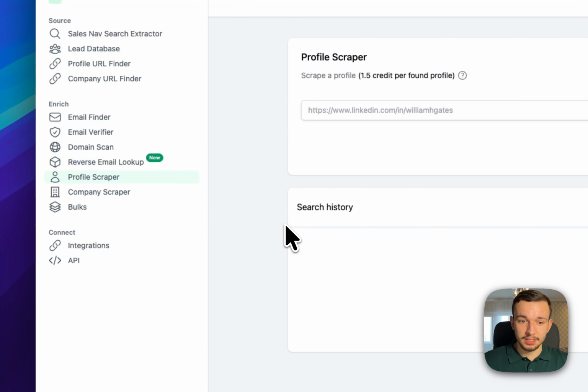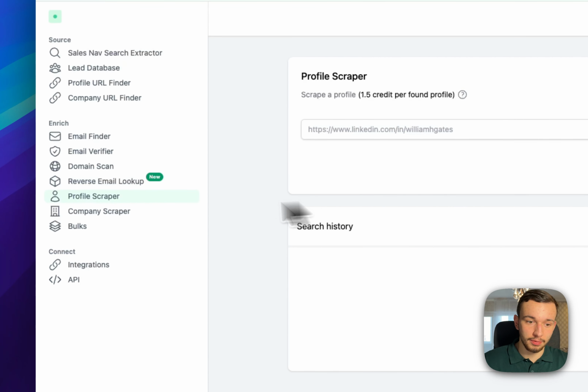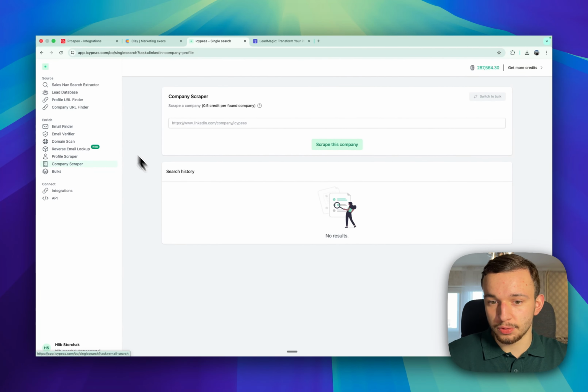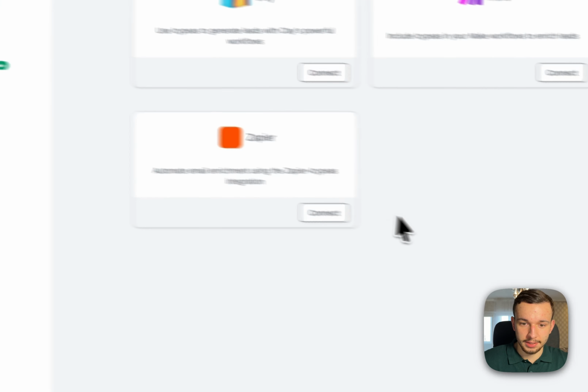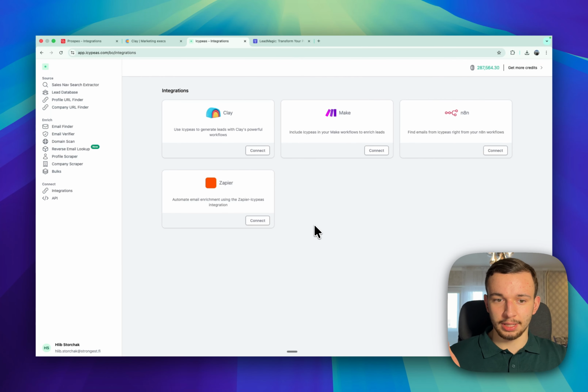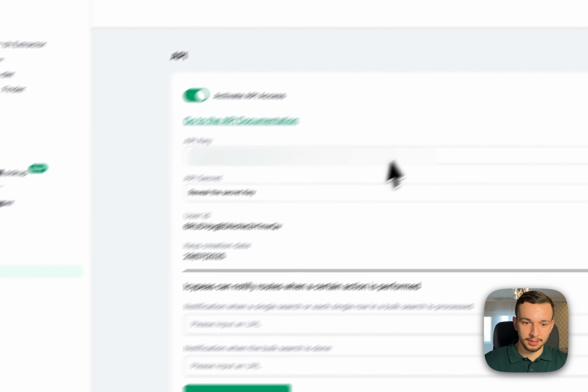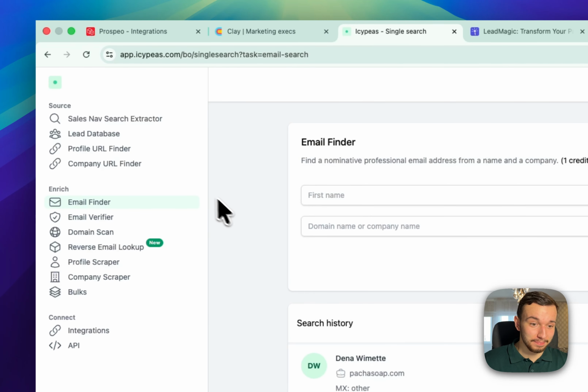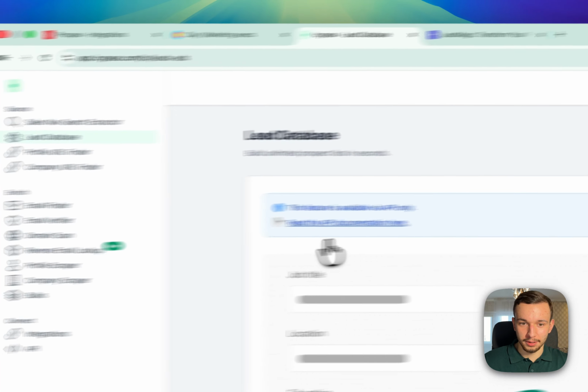Okay. And then the next thing, we could also scrape LinkedIn profiles. We could scrape company LinkedIn profiles, and you could do a lot of different things for a really affordable price. I believe it's pretty affordable for everyone. ICPs also have a lot of nice integrations. You could plug it into Clay, which I'm doing. You could also use Make if you're building some workflows, or n8n or Zapier. You get the idea, right? They have their API here. I'm going to blur it, of course. And yeah, I'm using ICPs quite often.